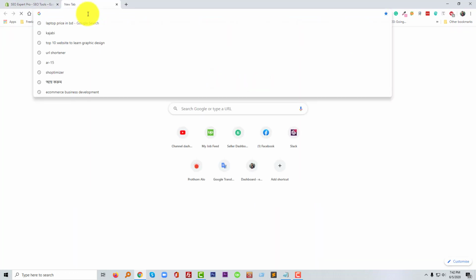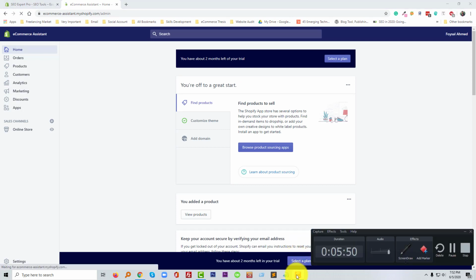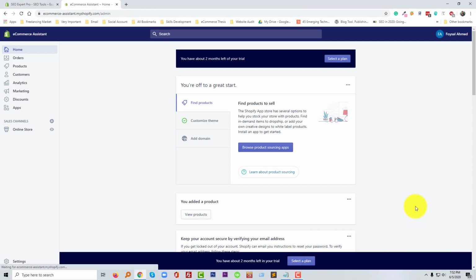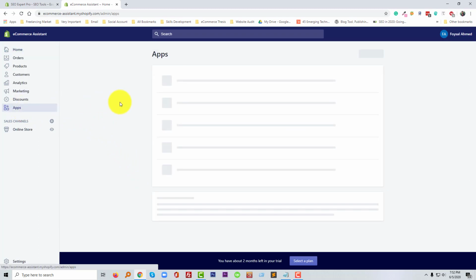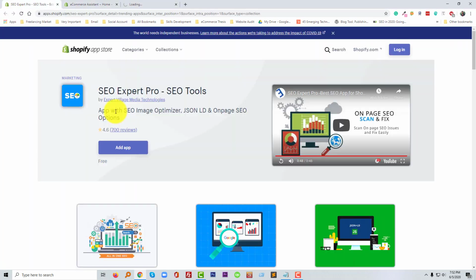So first of all, I'm going to log in to my online Shopify store. Okay, so we have logged in to the Shopify dashboard. So now I'm going to click on Apps, then click on Visit the Shopify App Store. Then we will search for this app in the app store.